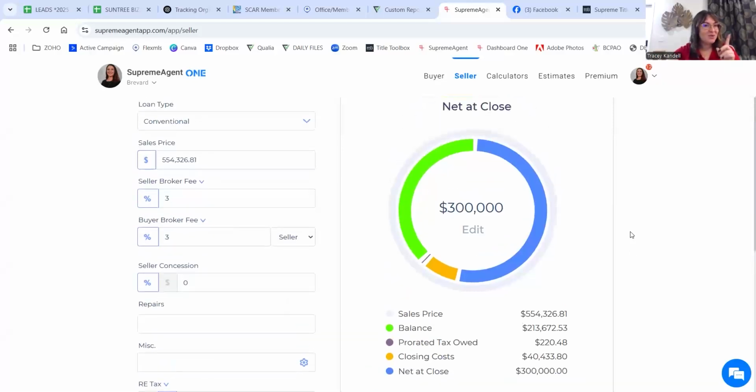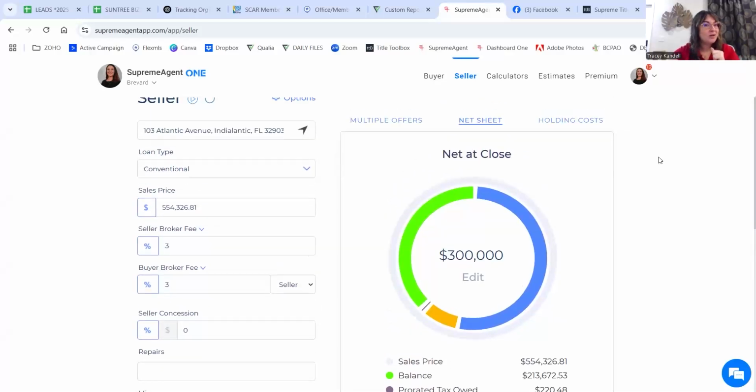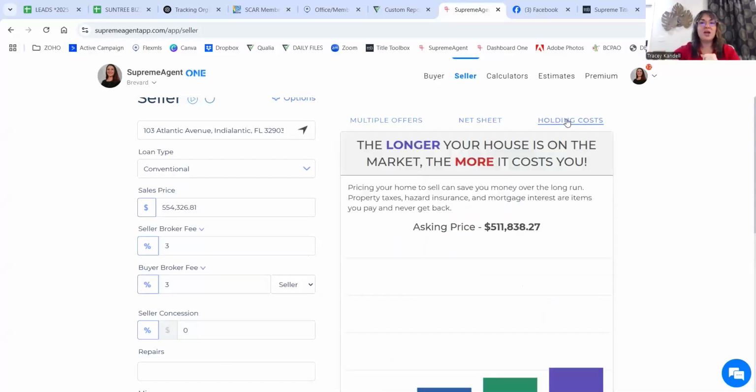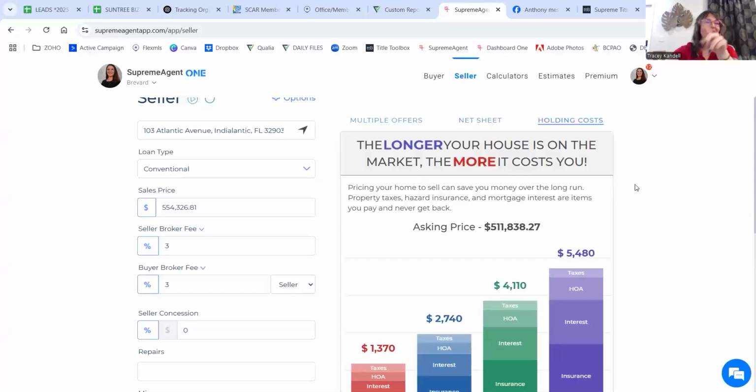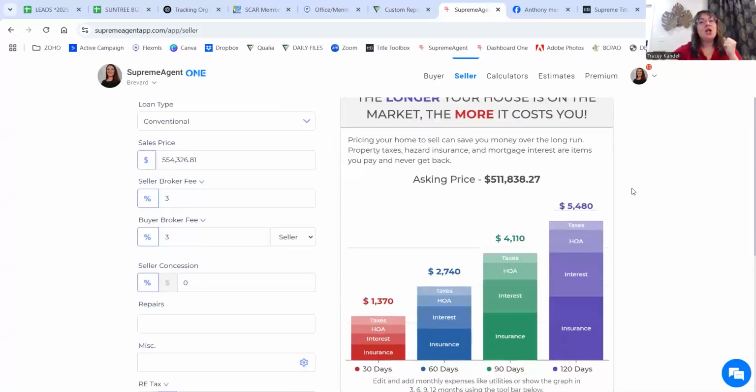I'll show you what happens if she says that. So let's say someone does want to hold on to the house. They don't care. You flip over, and again, if you're on your phone, you would just swipe to the right. Holding costs. And I know when I was trying to get all of you into this app training, I mentioned this to you because this holding cost tool is so freaking powerful. The longer your house is on the market, the more it costs you.